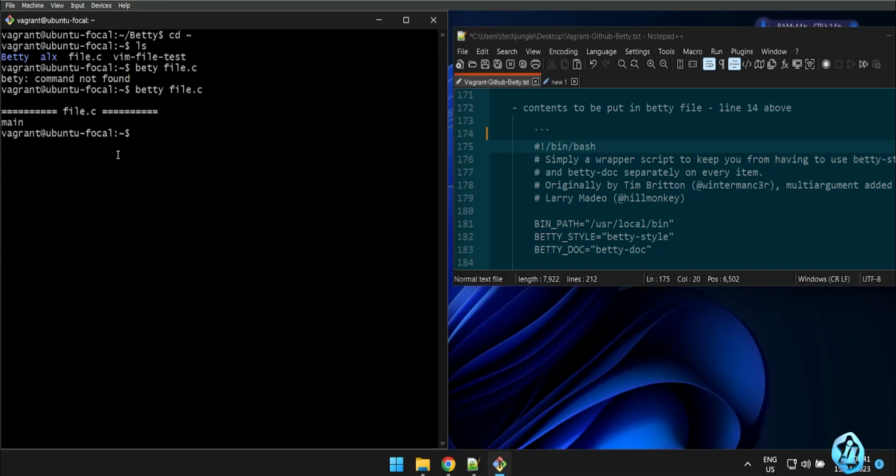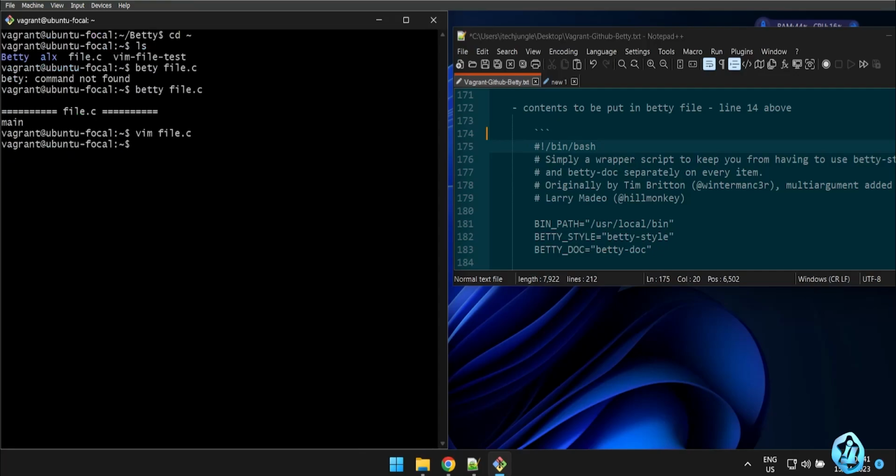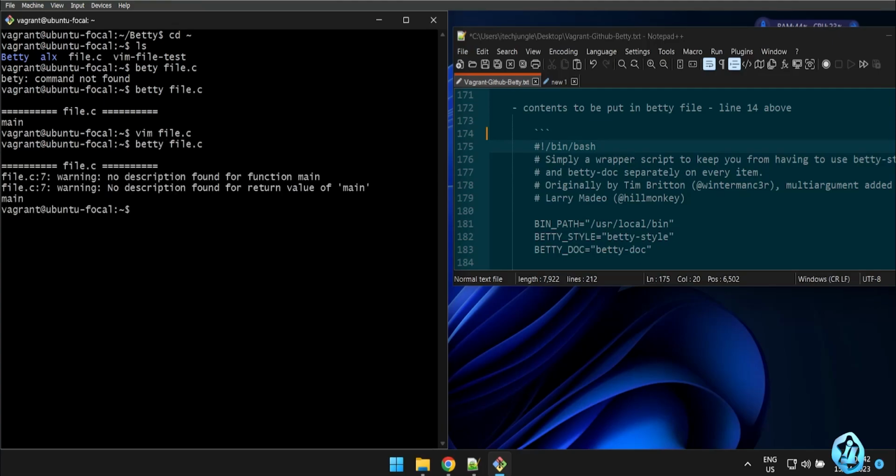See, it's fine. But if I was to create errors, okay, we've all used Betty. I'm just doing this to show you. Let's remove that and then say yes. So of course this will tell us there is no description for main function and there is no description for return. So when you do Betty, you see no description found for function main and no value found for return. So Betty is now working.